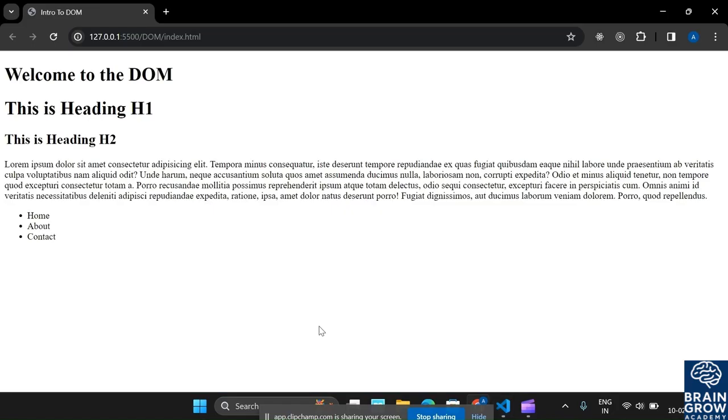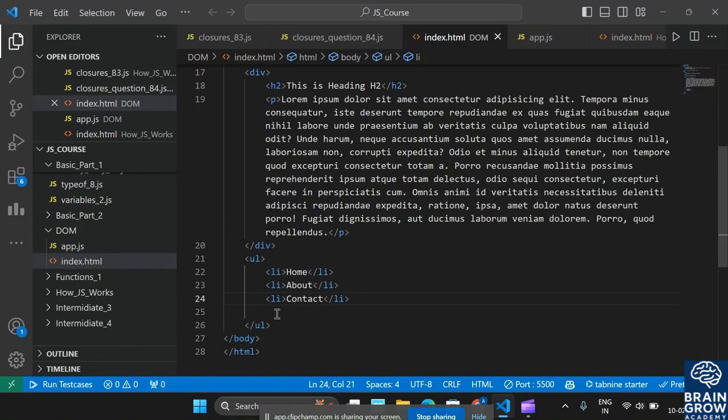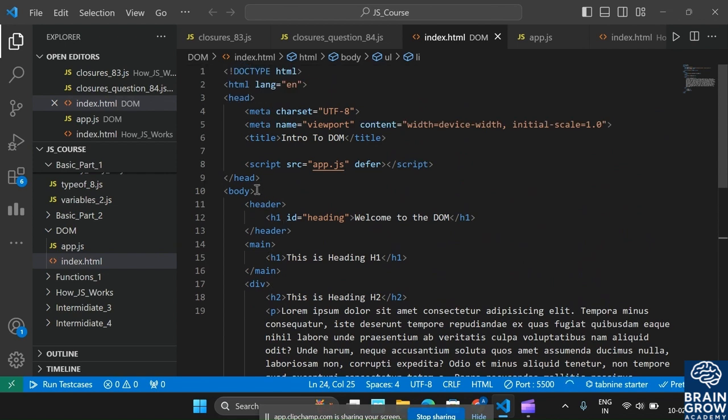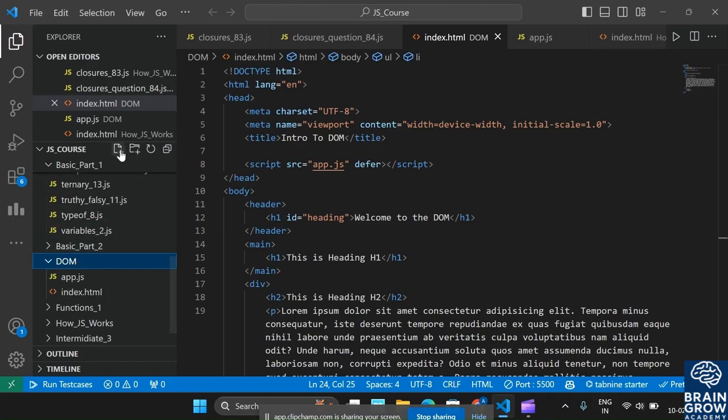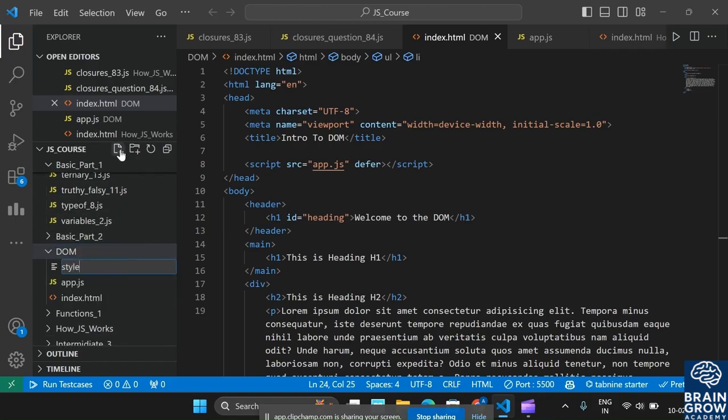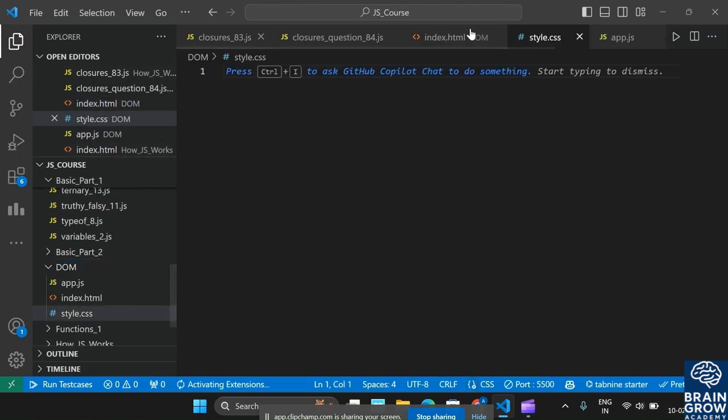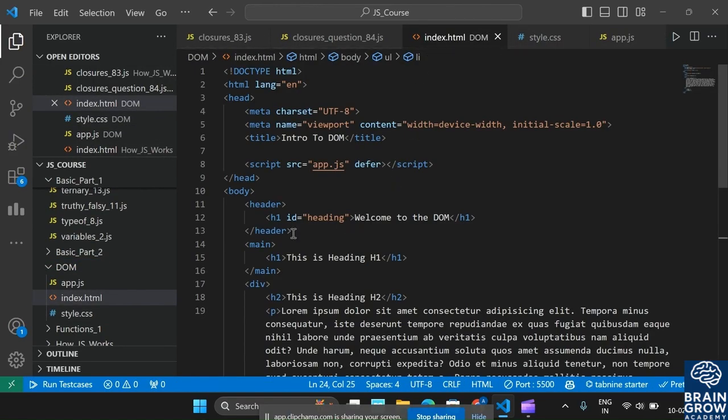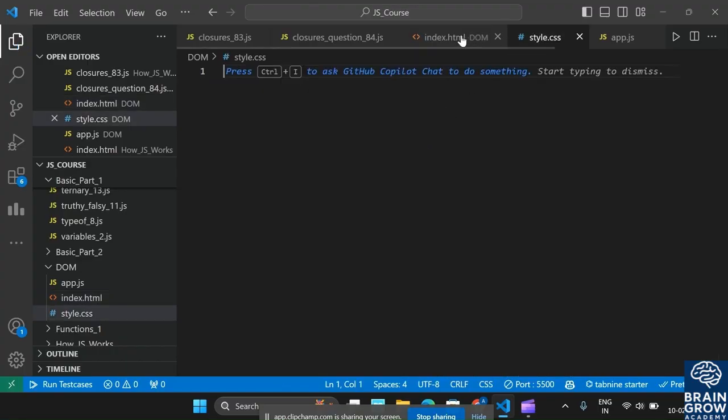contact, and after that we add our CSS file. So for that we need to create a CSS file, give it the name style.css, and after that let us bind it inside the HTML using the link tag, link CSS, and here is the style.css file.